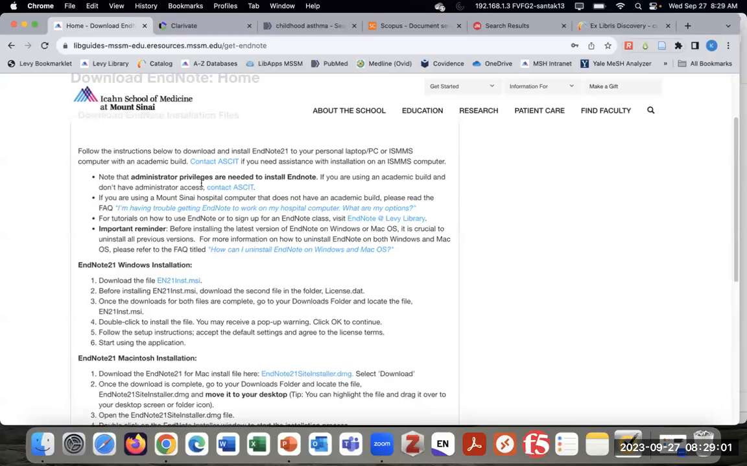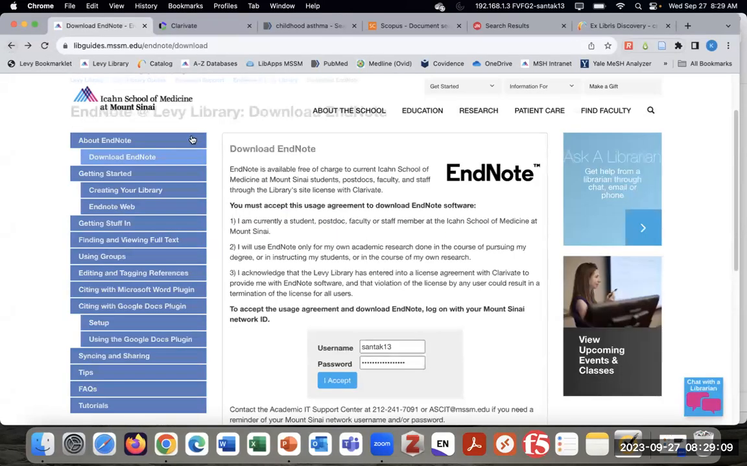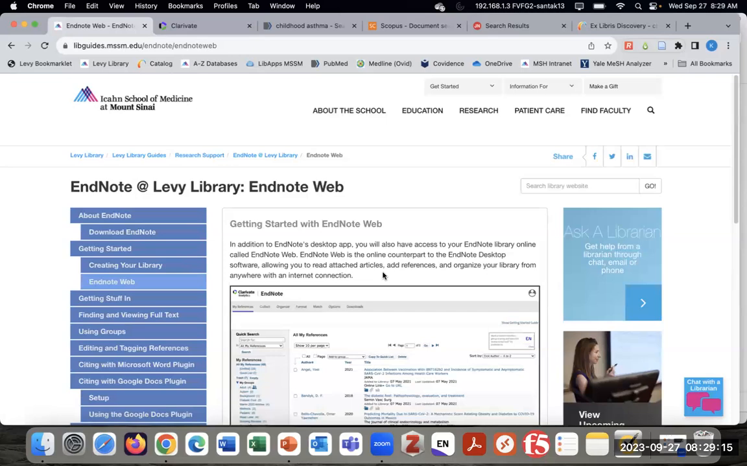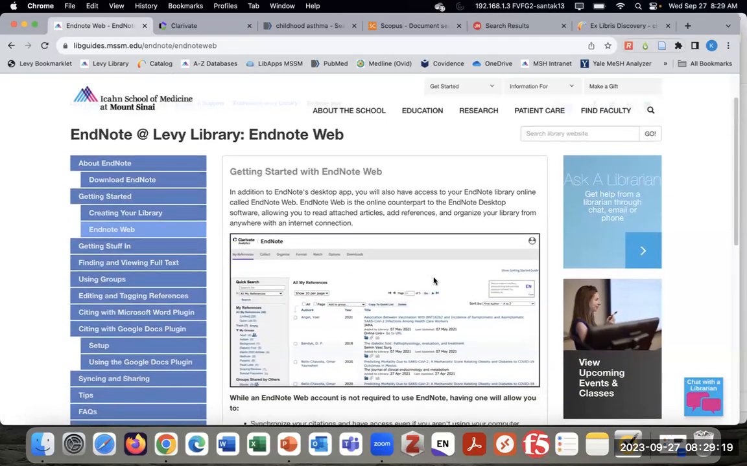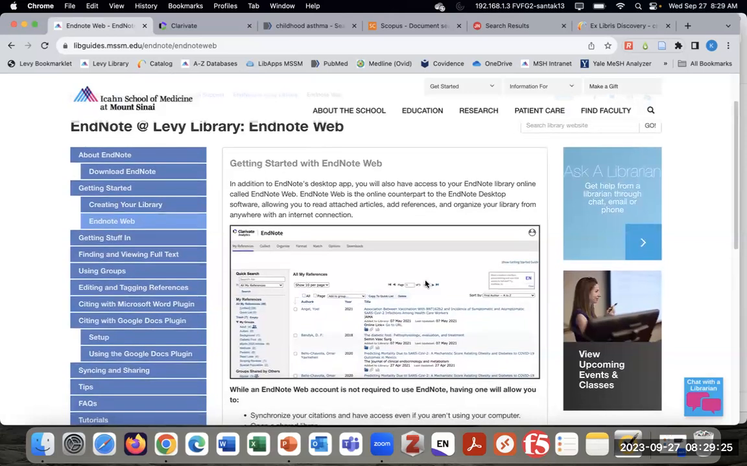So once you have downloaded EndNote, I also recommend creating an EndNote Web account. So if I go back to the guide here, under Getting Started, there's a tab called EndNote Web. I recommend creating an EndNote Web account. EndNote Web is the online counterpart to the EndNote desktop program and adds another way to access your EndNote library.